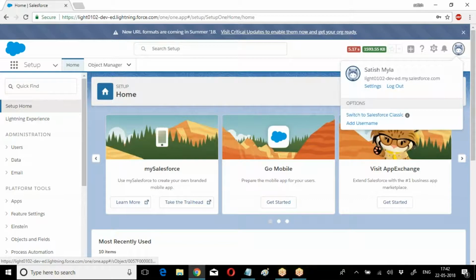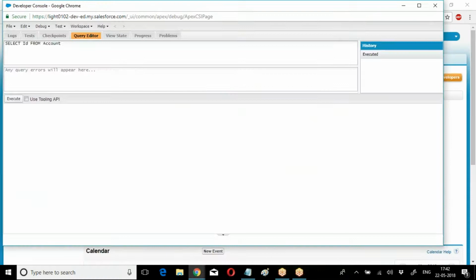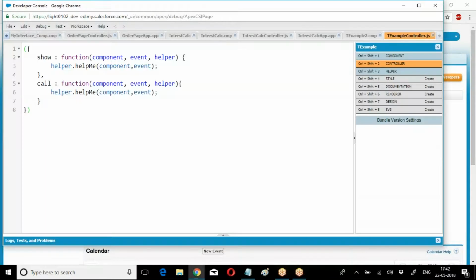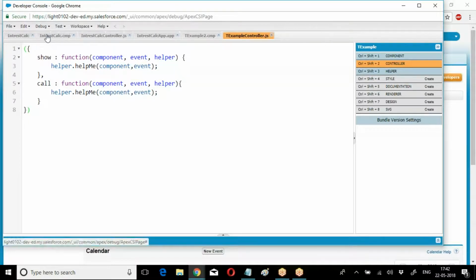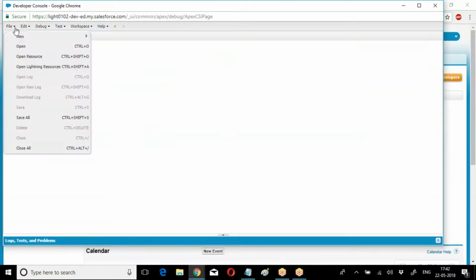First, let me create an Apex class which can retrieve a list of records. So how to define an Apex class? If you want an Apex class to be invoked within the Lightning, that Apex class should have a method with the annotation @AuraEnabled. The method should have the annotation @AuraEnabled.